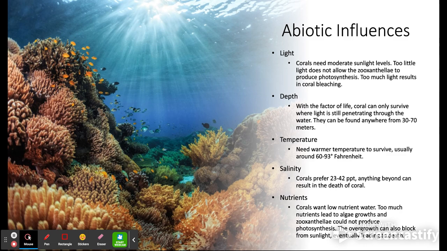Then finally, nutrients. Corals want low nutrient water. Too much nutrients results in algae growth and the zooxanthellae, that's it, cannot produce photosynthesis because the algae blocks the corals from receiving sunlight, eventually leading the coral to die because they can't photosynthesize.